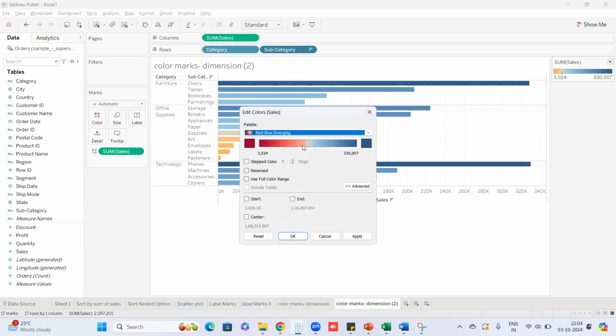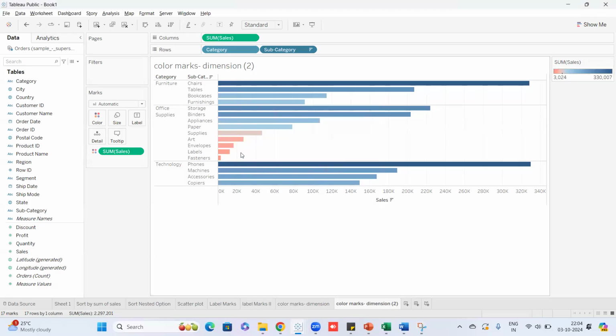Originally, if you see your center point, which is the whitish tinge that's happening here, which is nothing but 166K. This is the value of it here at the midpoint. Now, because I'm editing the center to 50K and I say apply, see that whitish point went here. Because on a scale from 3,000 to 330K, my 50K will be somewhere here, not here. And I say okay, and my color gradient looks better.